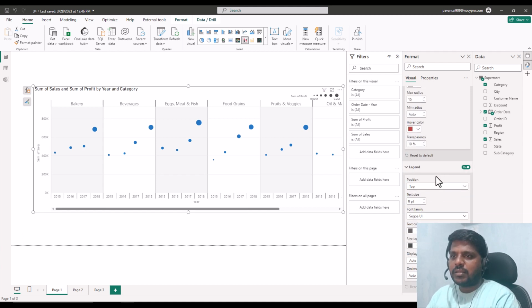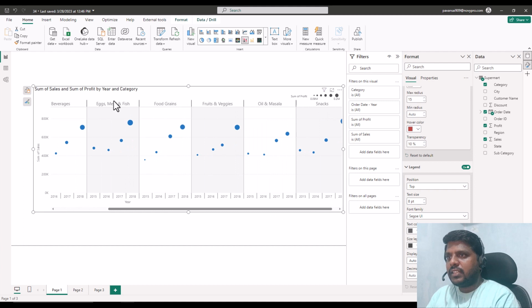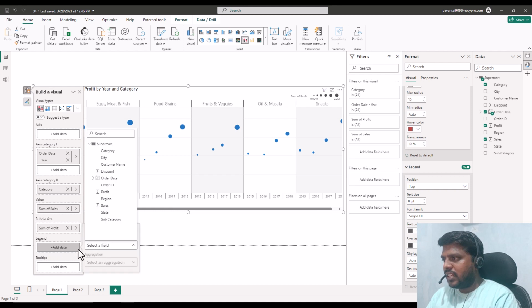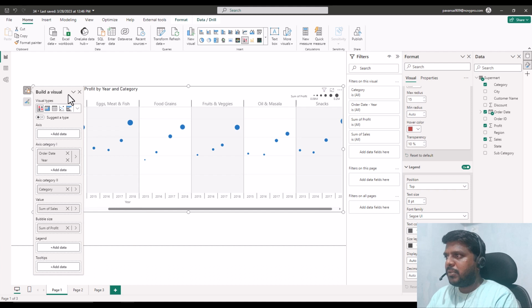Here you could customize the legends with respect to the legends which you have brought. Here we didn't bring any legends. If at all you would like to bring the legends, click on this. Here in the bottom you could see the legend. I'll click on the legend and I shall bring in this region column, so that based upon the region the data would be interpreted.